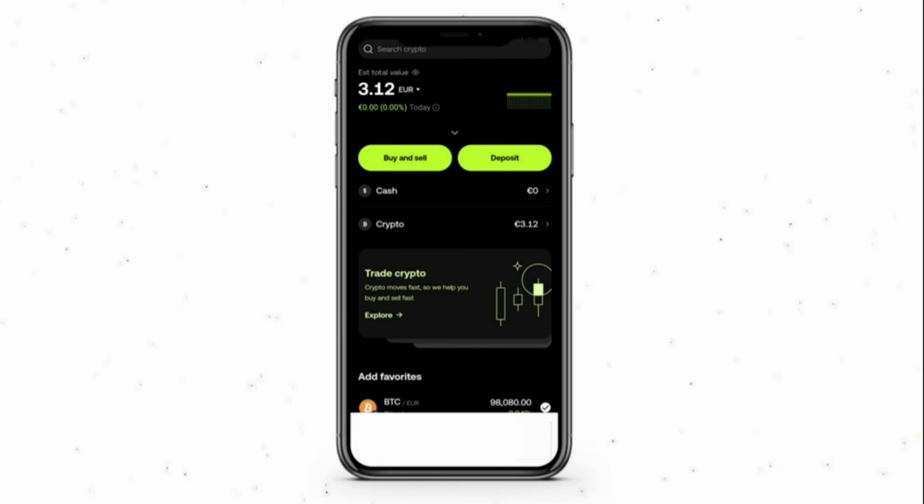The steps are simple. Transfer your crypto to Swissborg using Solana. Then, convert to your preferred currency. And lastly, withdraw to your bank account in minutes from the Swissborg app.